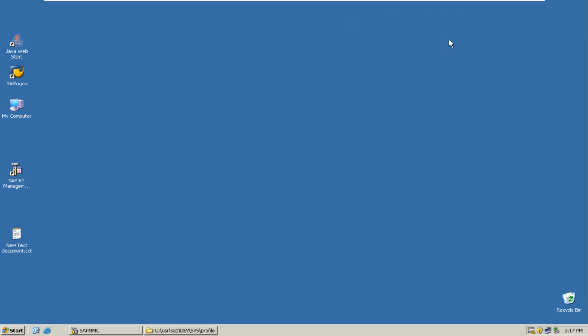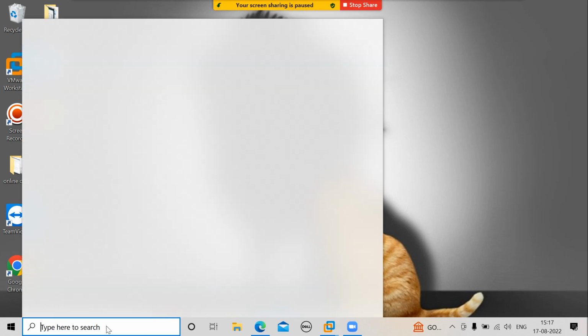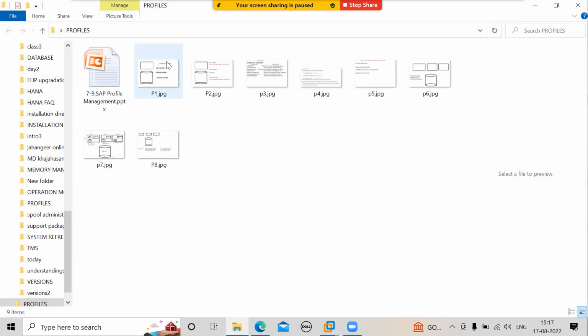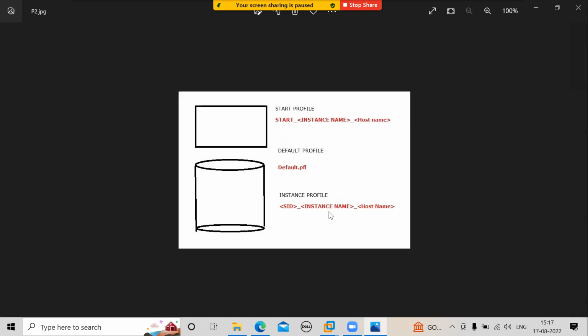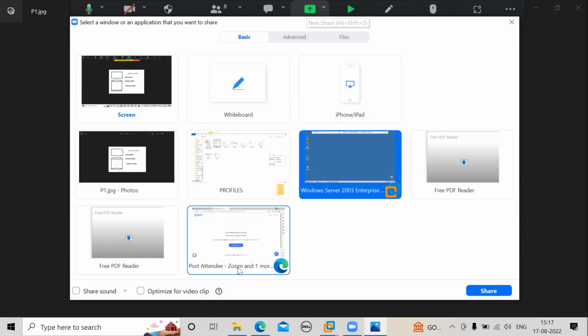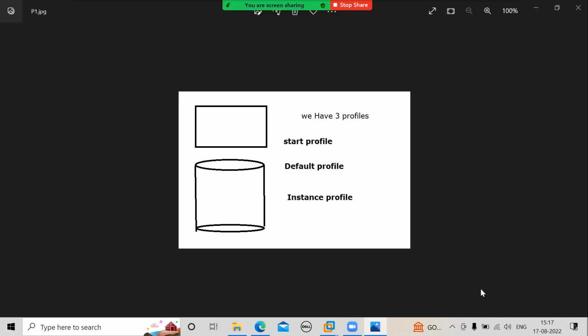Remember that. So how many types of profiles do we have? Three types. What are they? Default profile, start profile, and instance profile. Start profile means the starting sequence of the SAP system. Default profile means the common information of the SAP system. And instance profile means instance specific information. I'll explain each and every one, don't worry.